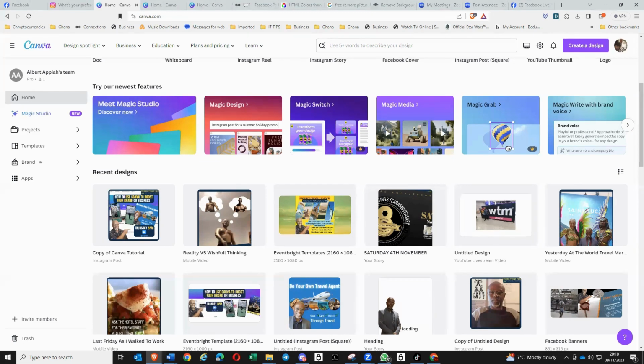The second one I've called color codes. And what that does is, let's just say that you're designing something and you want to get an exact color. That link will give you that.